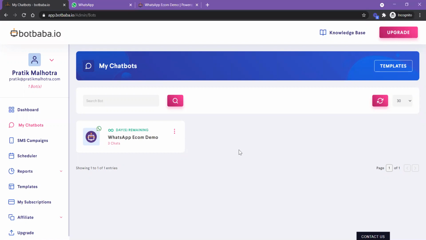In this video, we are going to cover how to create a simple WhatsApp ecom bot from the template. This bot will eventually look like the one which BotBaba has on the website in the sample bot section. To begin, as you can see, we have a bot in this account which I am using. This is my account, and I have already integrated the WhatsApp API, hence the WhatsApp icon here.